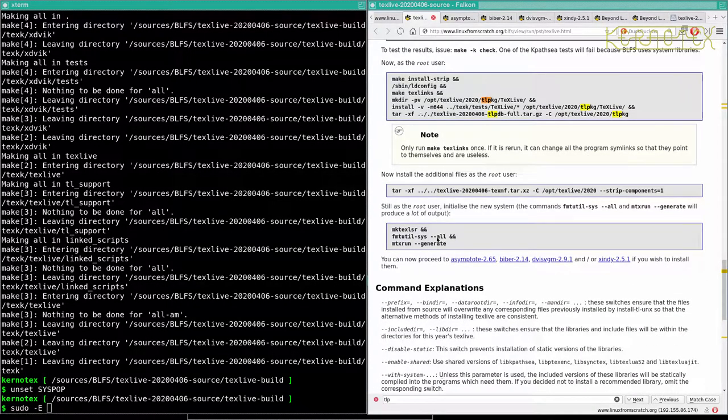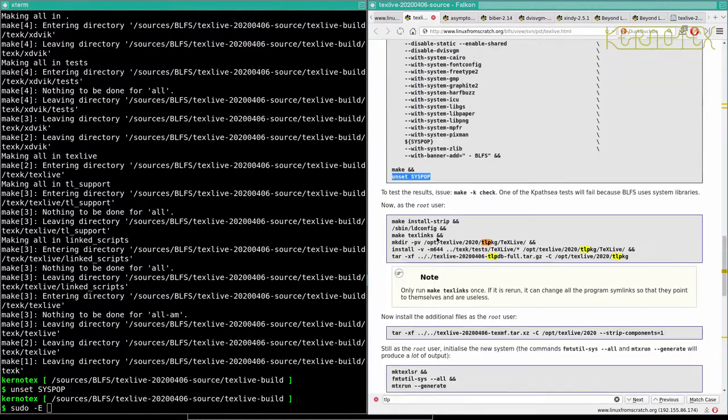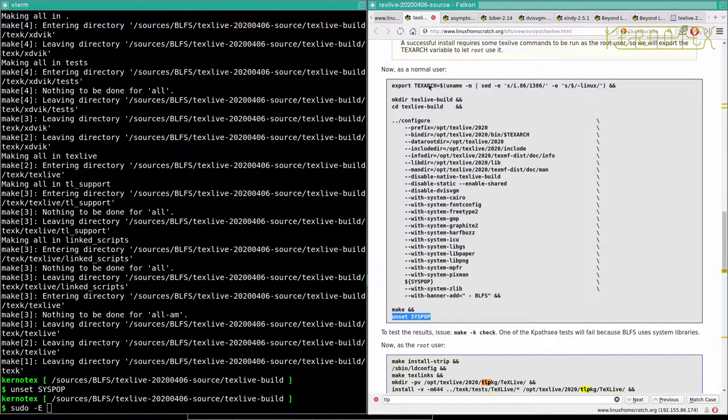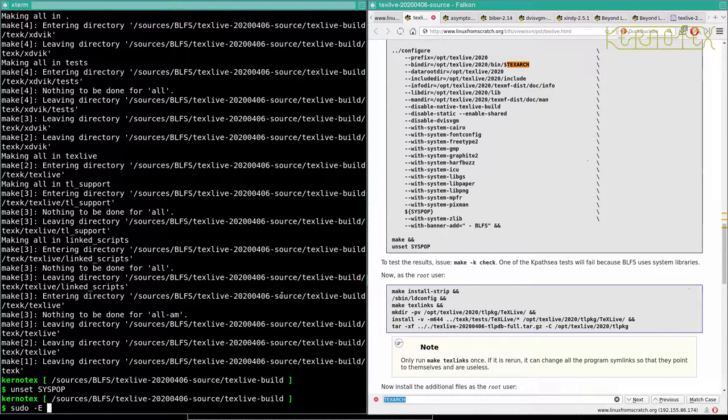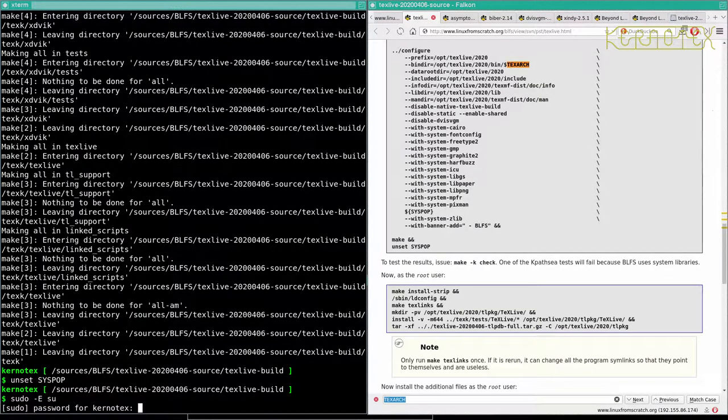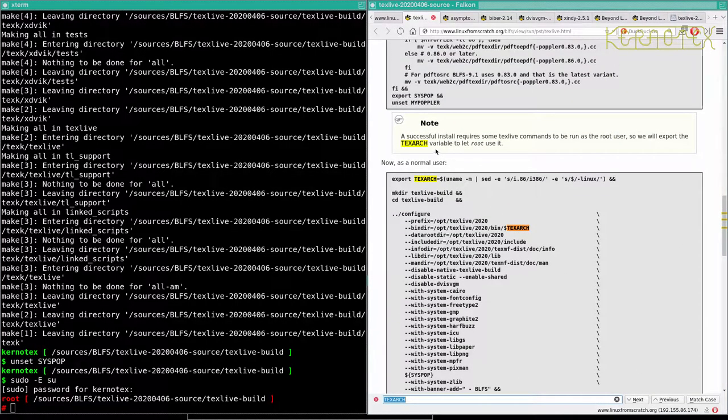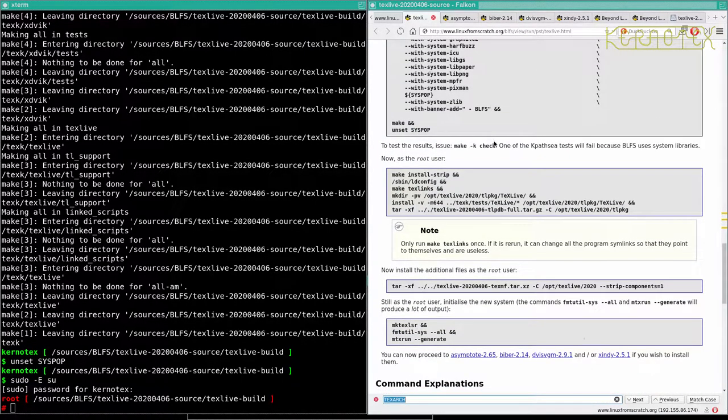See whether Texarch is actually used. Oh, it's only in the configure. I was just concerned if we lost it. So on the install, it's not actually successful. Install requires some Texlive commands to run as the root user, so it exports the Texarch variable to select the root user. That variable doesn't appear anywhere else in this page, so that's clearly not the case anymore.